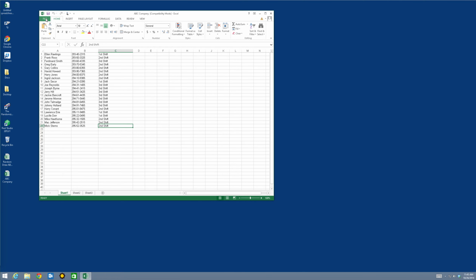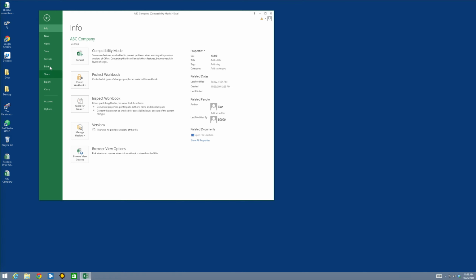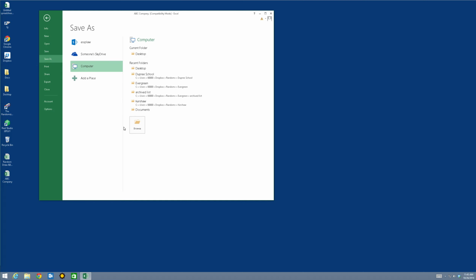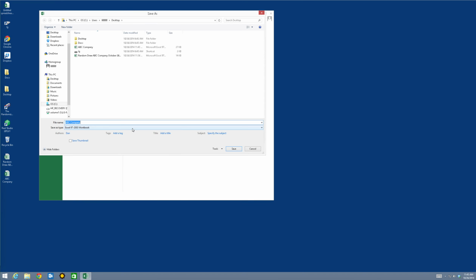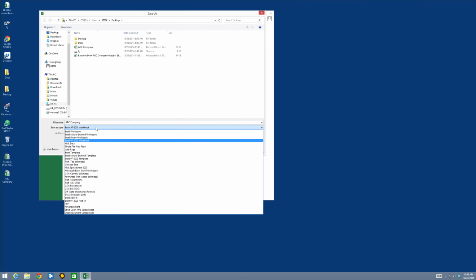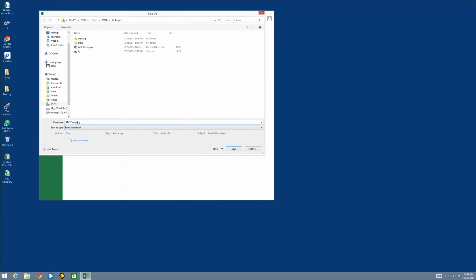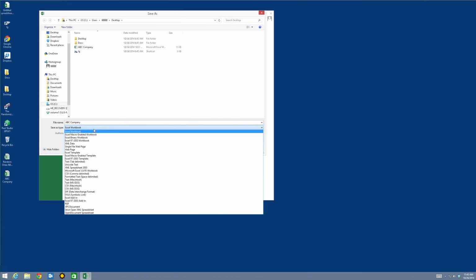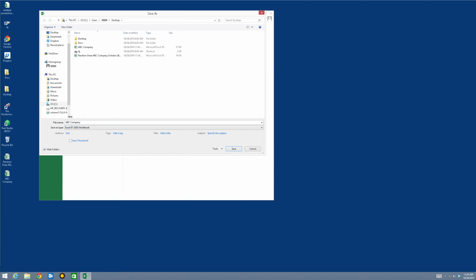My spreadsheet is set up. After you have it set up, you want to make sure you save it as the correct file type. If you have Excel 2007 or newer, which most people do, the default setting is for an Excel workbook. You want to pull this down to 97-2003 compatible. If you don't do that, the randomizer won't find your file.